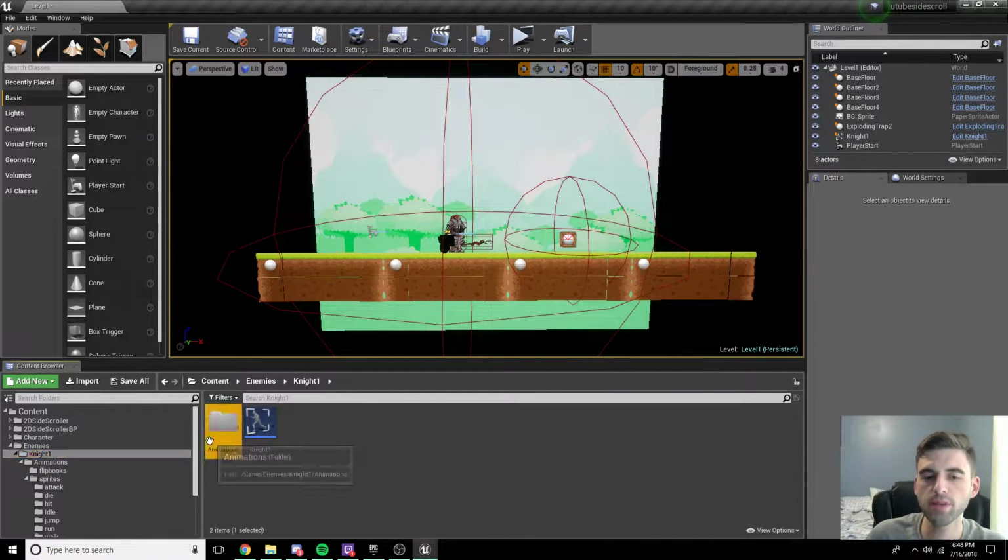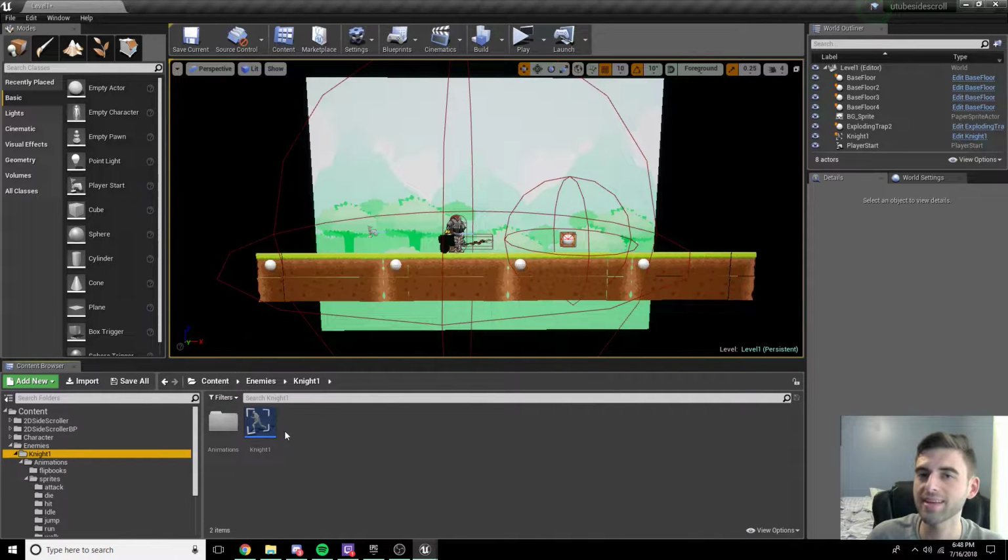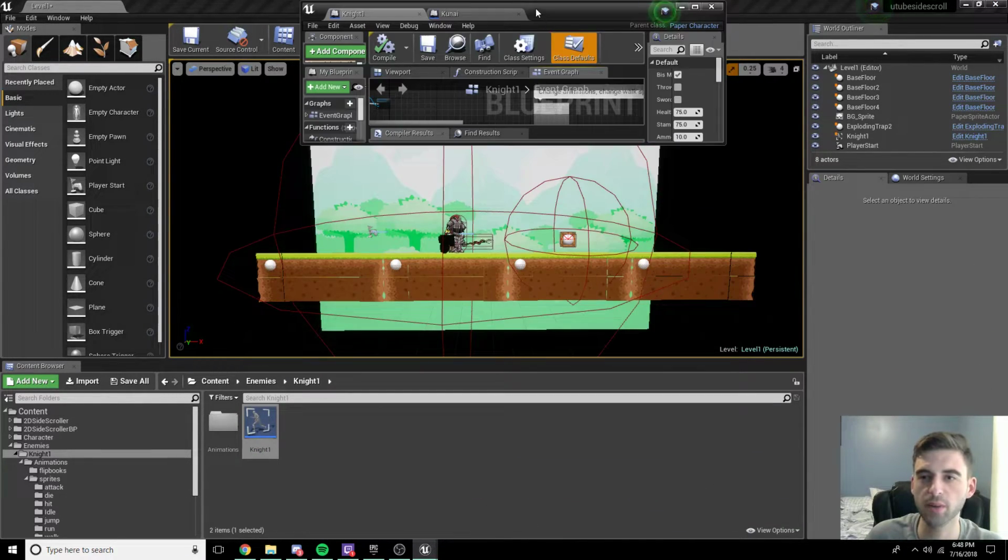So we have all of our animations in these folders. We went ahead and made the flipbook for all of these. What we need to do now is get the character installed. As you can see, I already have a Night 1 character, and actually it's up over here because I'm going to be copying it.